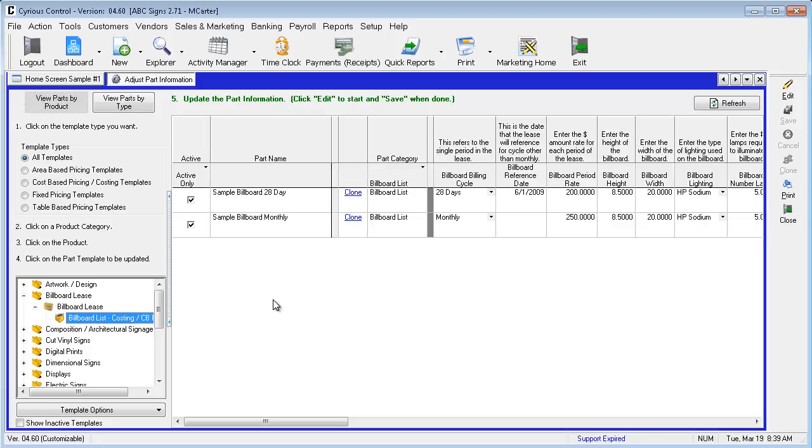A template containing all of the data fields available for the billboard part will be displayed in the main screen. Two sample parts are included in the screen for user reference. As these two examples will not be part of your billboard inventory, we will set them inactive, which will remove them from the selection list in the billboard product. To do this, we will first select Edit from the Action toolbar. We will then uncheck the box for each part in the active column.